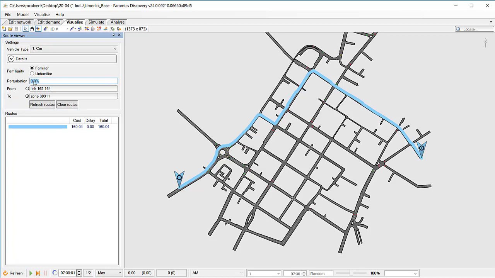Now if I increase that percentage, let's say to 5, I'll start to get some variation of routes as different drivers perceive the cost of different routes differently, with a little bit of perturbation in there. And I can also see which route I'm looking at in particular by selecting them on the left hand side. So that's what we could do already with the route viewer in Paramics Discovery.